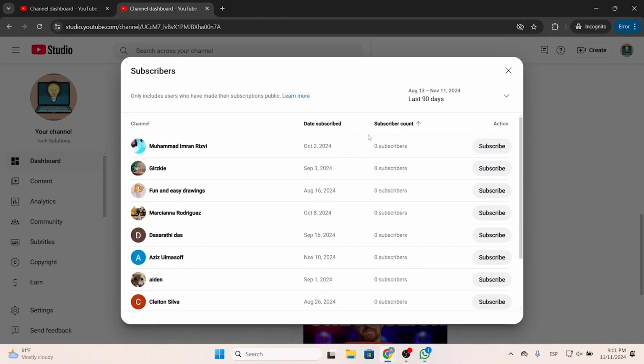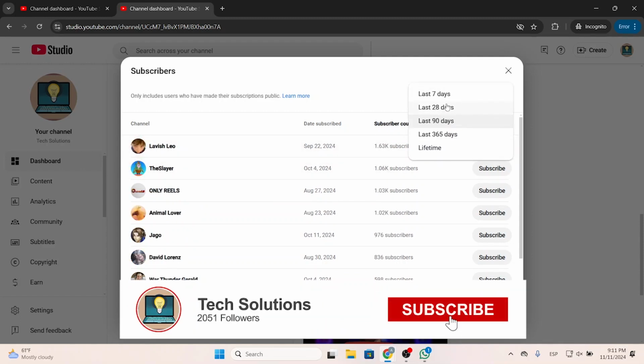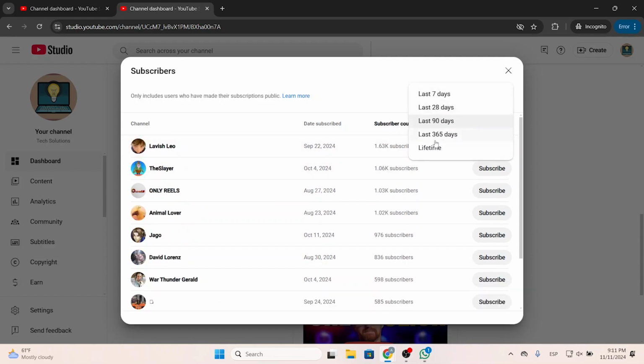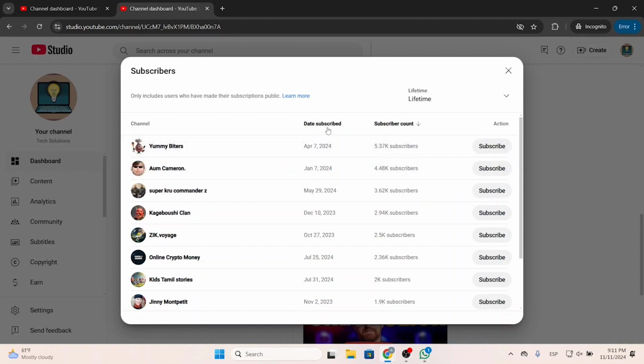You can filter it by most subscribers in the last 90 days, in the last month, last week, year, or lifetime. And you can also filter it by the date when they have subscribed.